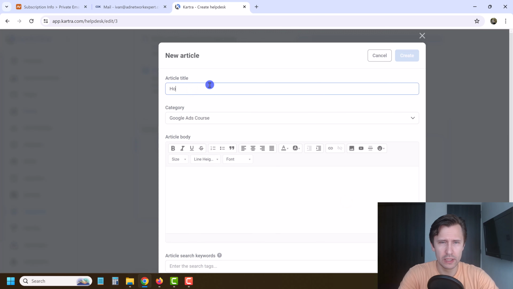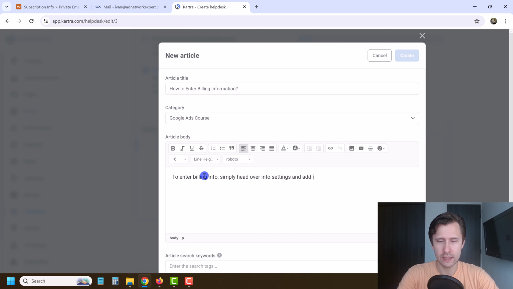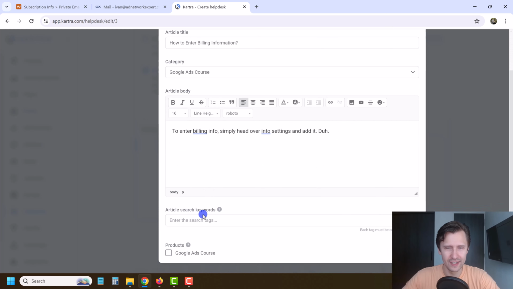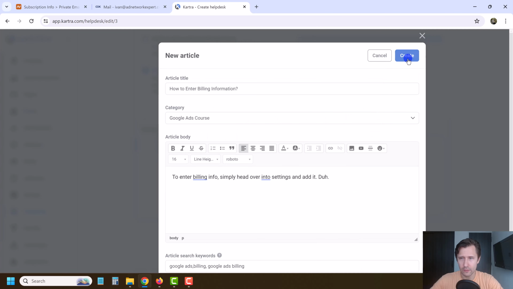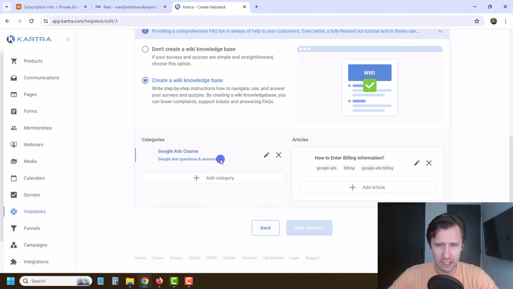We're going to say, for example, how to enter billing information, right? And then we can say, to enter billing info, simply head over into settings and add it. And then you can add keywords. So let's say Google Ads billing. This is so that when people search for something, they'll be able to find this article. Billing, Google Ads, billing, something like that. This is going to be associated with this product, so we're going to highlight that. We're going to say create. And so now this is going to be associated with this one.